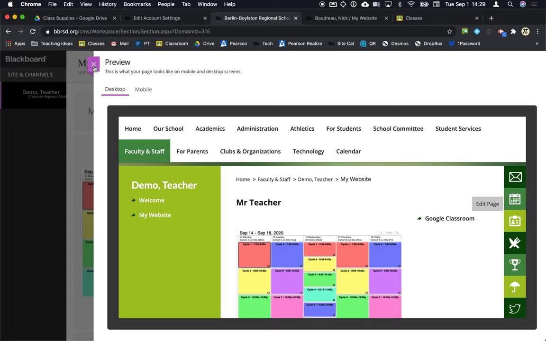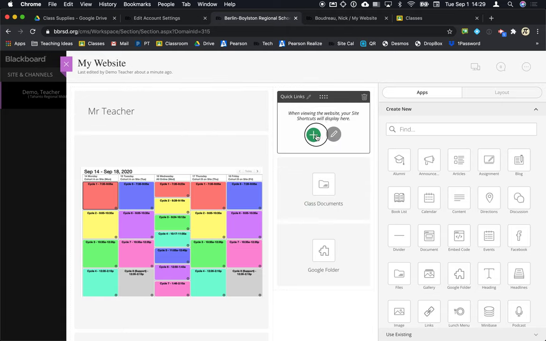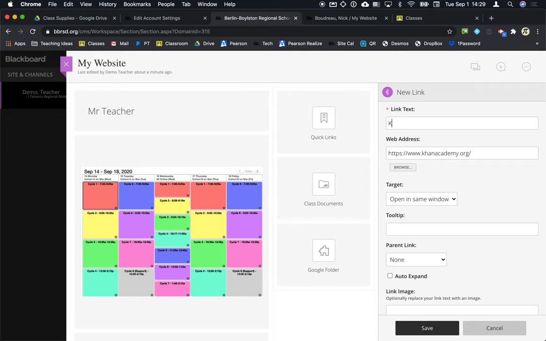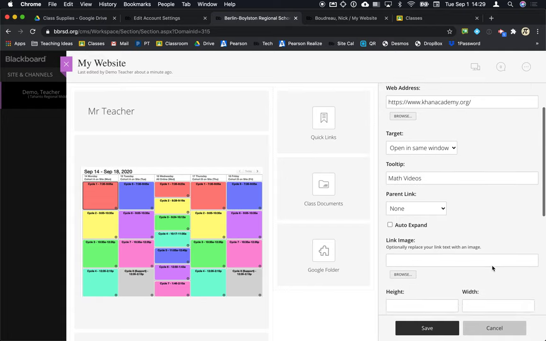So let's keep going. I'm going to add a few more links here. Quick link. I'm going to add another one. And so, for example, maybe you use Khan Academy or something like that. So the web address is going to be Khan Academy. Khan Academy, open in a new window, save, math videos or whatever else you use it for, etc.